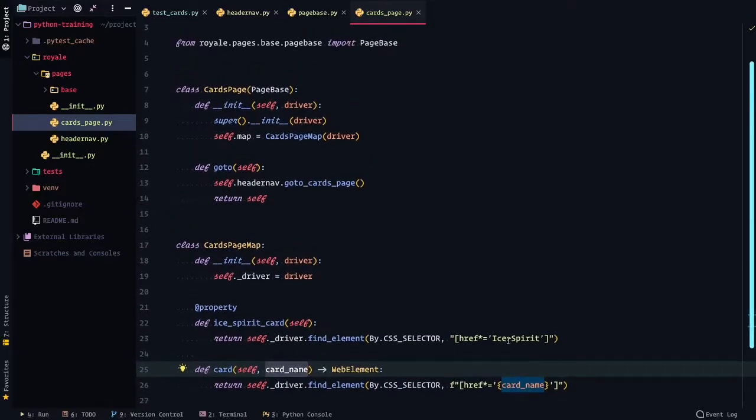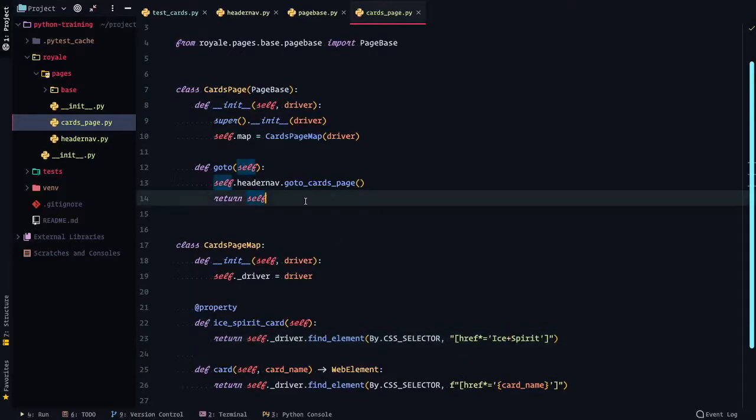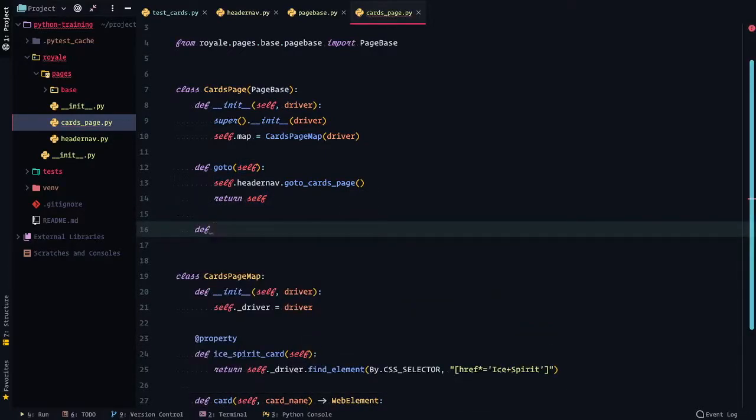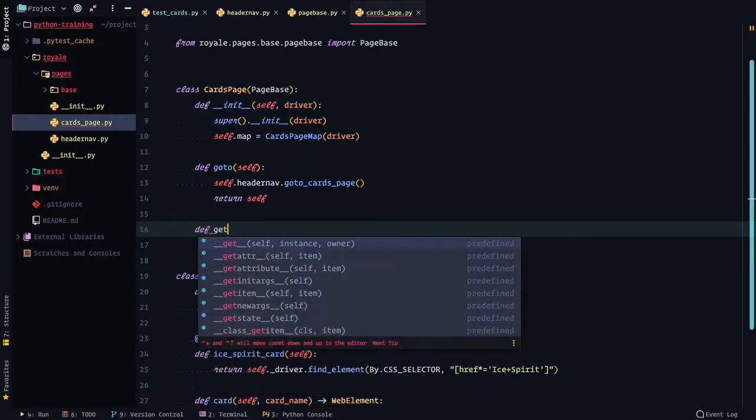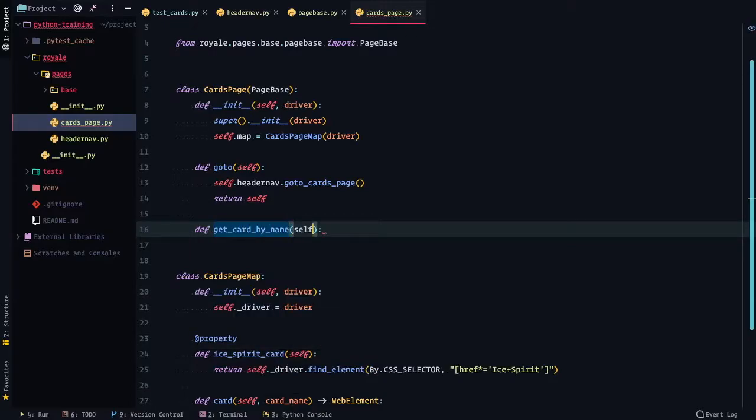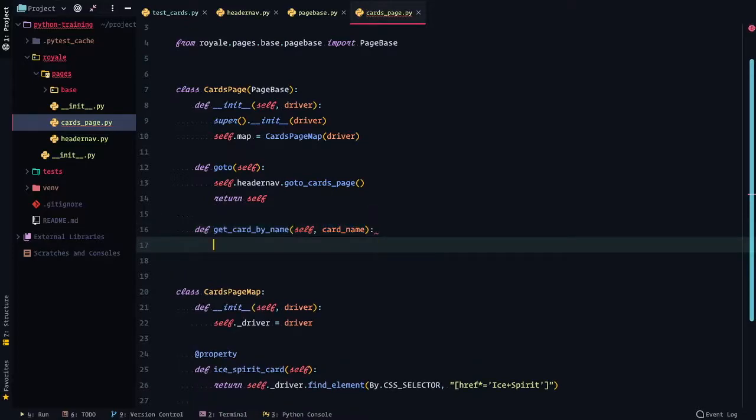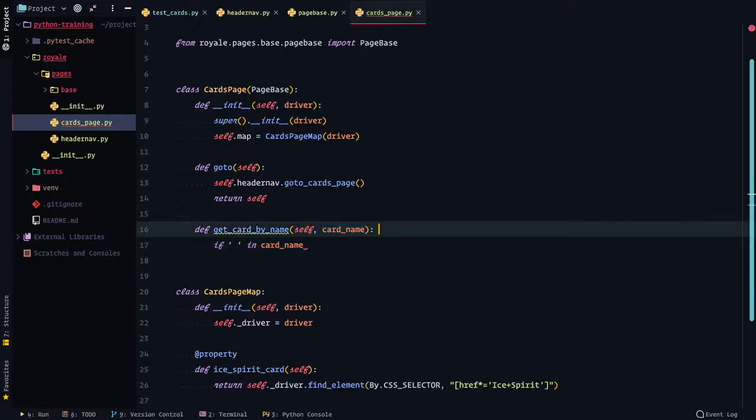Now you're probably thinking, but Carlos, what about this plus sign though? Well, fortunately, we can make functions, y'all. We can make this say really whatever we want. So if I said def get card by name, and then passed in a name, and I'll put here card name like I had underneath there, I can say if there is a space in card name, like iSpirit, for example, because again, I'll put it right here. What we want is we want to get the word iSpirit, and we want to turn this into ice plus spirit to work with our locator.